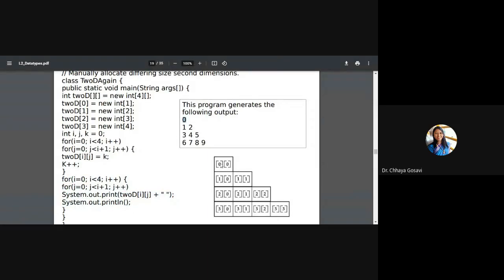For the 0th row, only 1 column is allocated. For the second row, 2 columns of memory are allocated. So memory wastage is not there. If you didn't need 4 values here, you just need only 1 value, then why waste 3 integer values? So only that part of memory can be allocated.